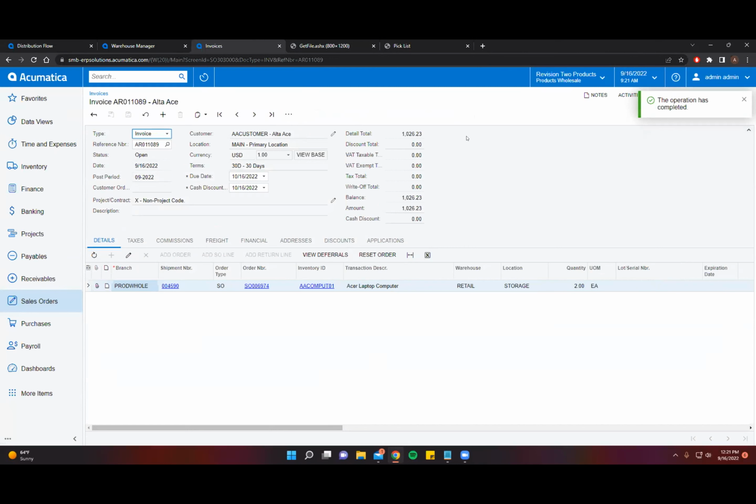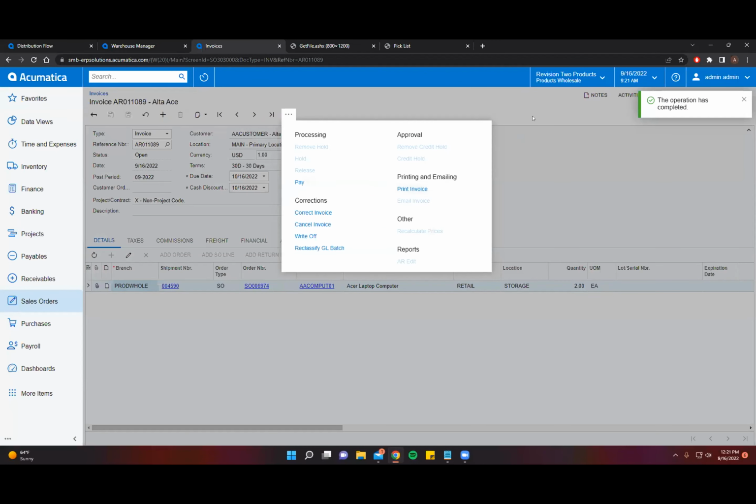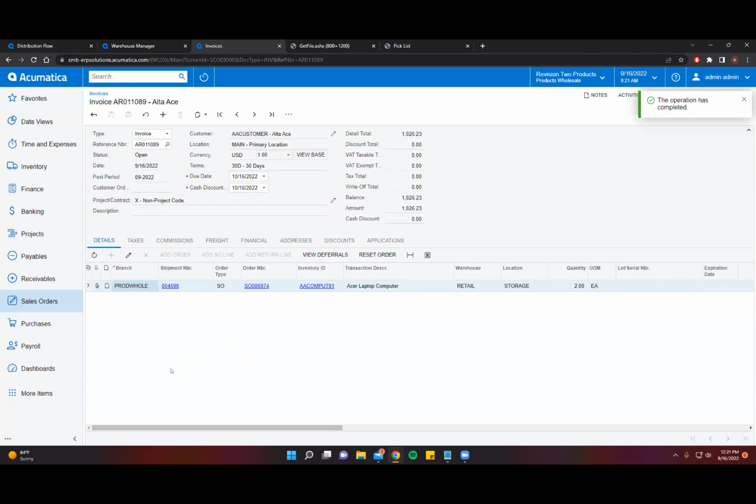You can configure the system to automatically email the customer the invoice, or if you'd like, you can go up here and physically print out the invoice. You have a couple options there as well.